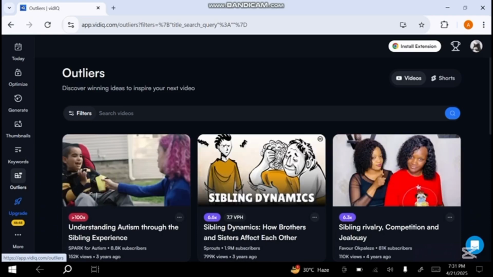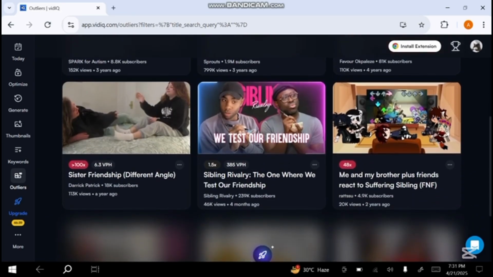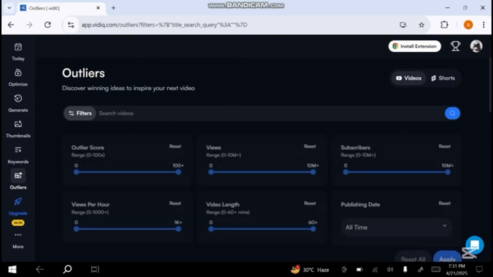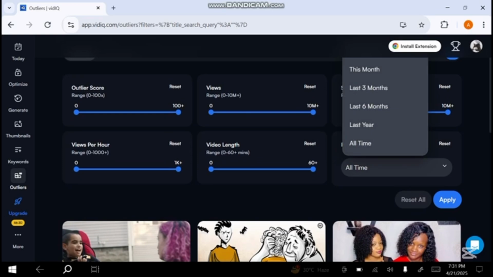And here you have this outlier, where you can see trending videos and get inspiration from these videos. Here you have many options. If you want more options, then you have to buy their subscription plans. And similarly, you can also see their filter option available in the premium one.